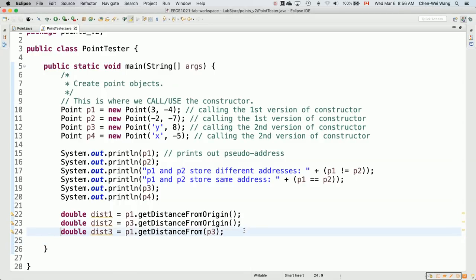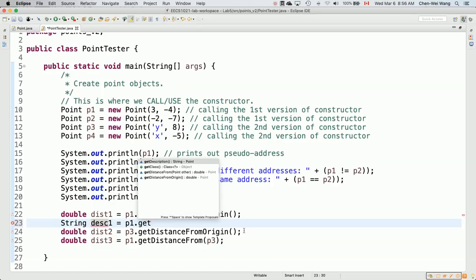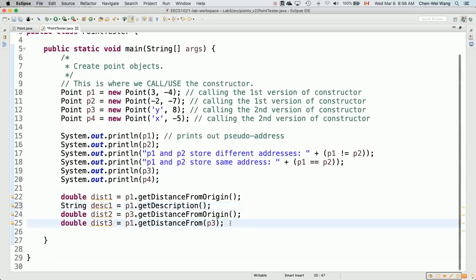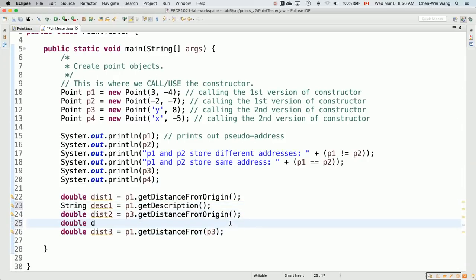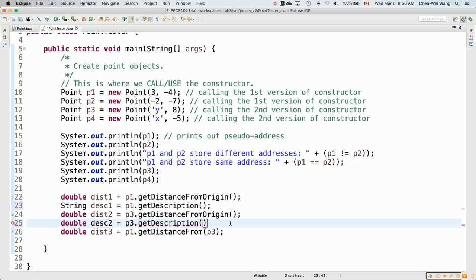After this, I would like to do just one more thing. Let's say we also got a string and also description number 1. It's going to be p1.get description. Okay, that also doesn't take any input value. And I will also get over here description number 2, which is going to be p3.get description. Again, you can see in these 2 lines. Let's see if I spelled it correctly.